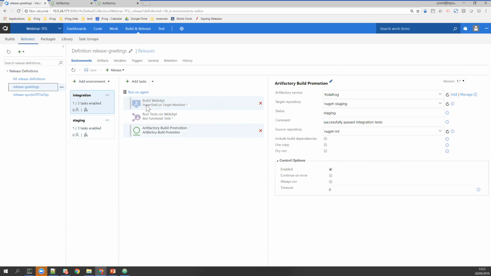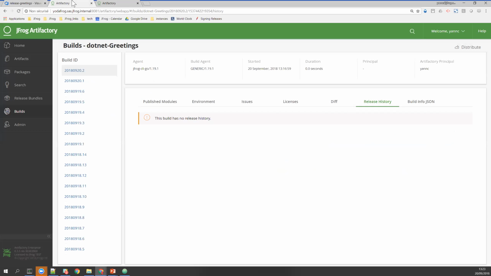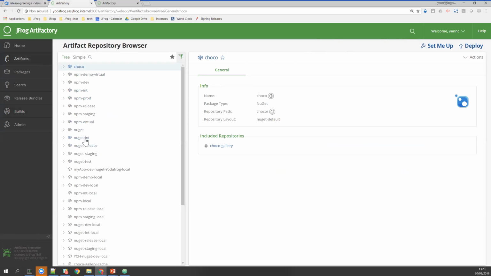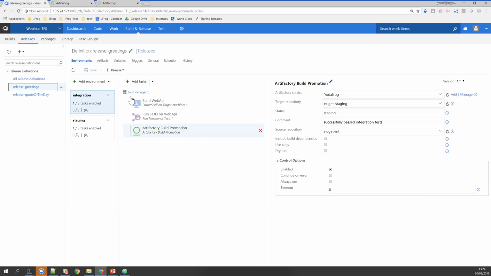In Artifactory, what we recommend is to have dedicated repositories for each maturity level of your product. So in my case, for NuGet, I've got NuGet integration, NuGet staging, and NuGet release. This is a different maturity level of my product. And to represent the change of maturity level, I will invoke a build promotion. So I will actually move the artifact in my build from a repo to another. So from NuGet int to NuGet staging.